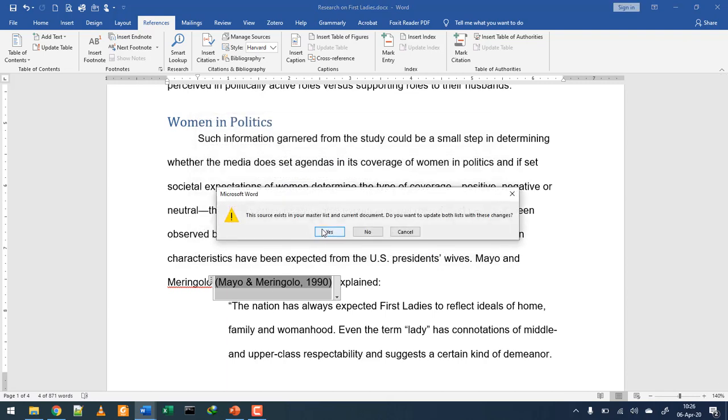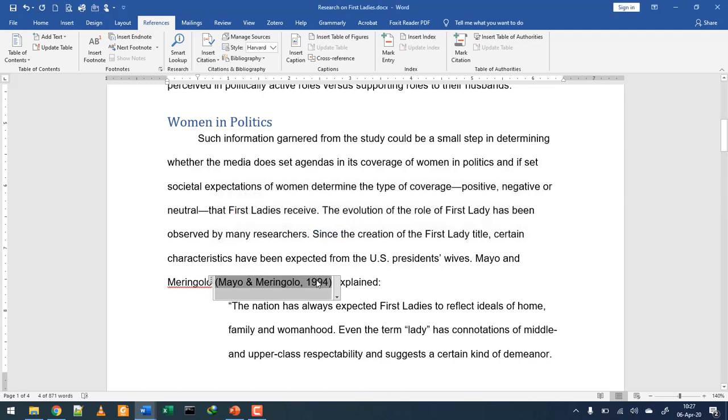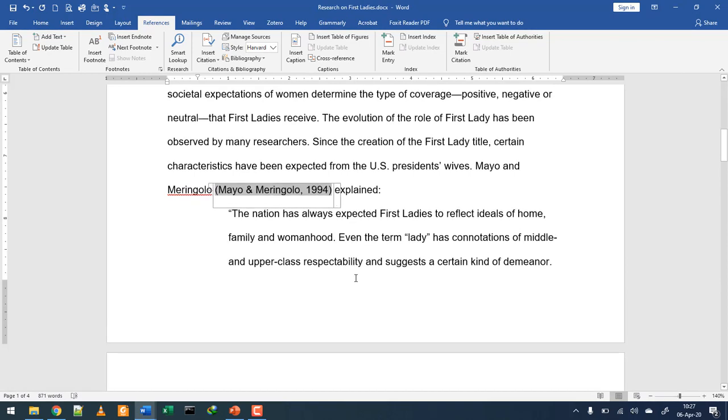And the moment you make any edits to your citation, it will always ask if you want to change the citation and source in the master list as well as your current list in the document. So in this case, we want to apply both changes. We would say yes, and then the year would change to 1994.